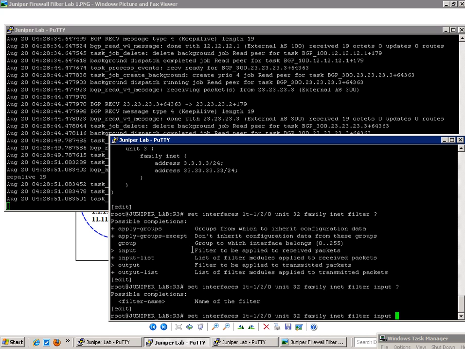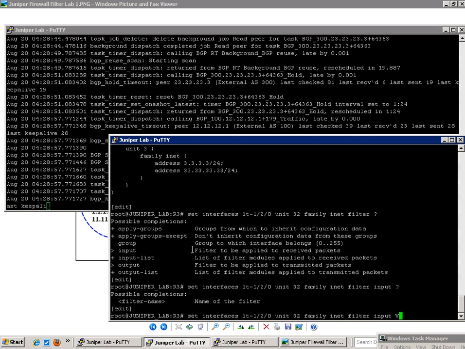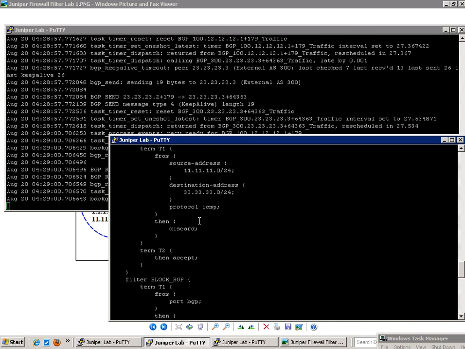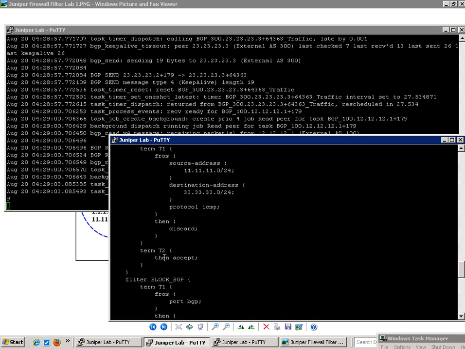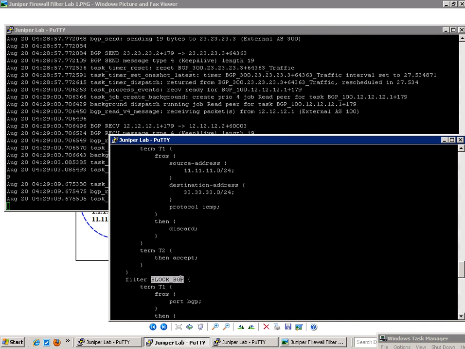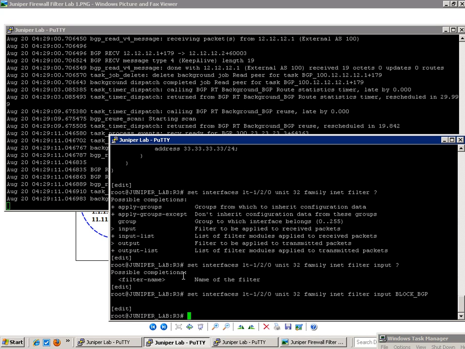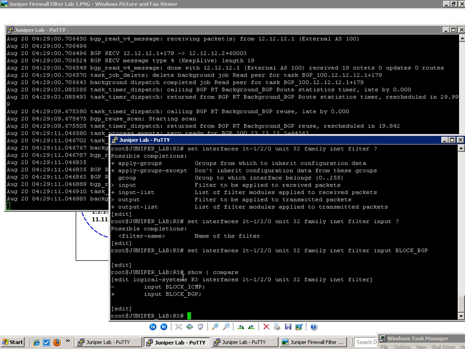So for our inbound filter, if I do a space question mark, it's going to ask us for our filter name. This is where we're going to put in the filter we just created. If you don't remember, it's always good to go back up in your configuration and just highlight it. It's just called block BGP.